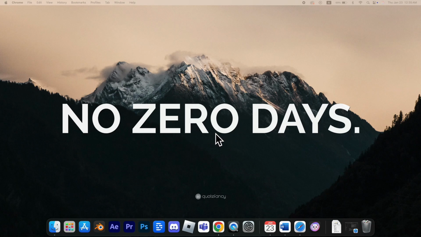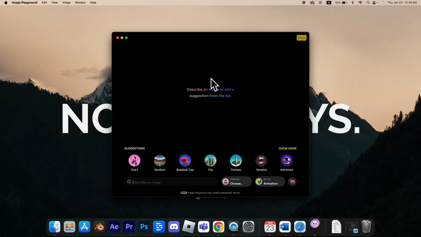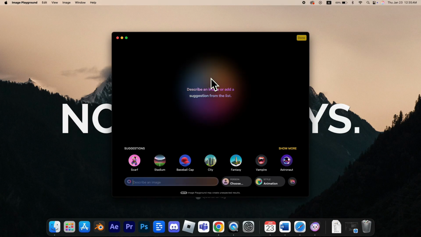To get started, launch the Image Playground app by searching for it or by opening the Launchpad. Once you've opened the app, you will then be taken to the main interface of the Image Playground app. There are two main ways to use this app.